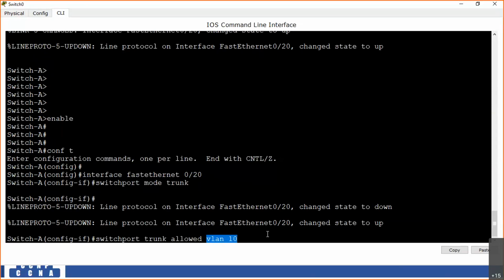If I use 10, then port number 20 allows only VLAN 10 traffic, no other VLANs, no VLAN 1, no 20, no 30, no 40, nothing. So forcefully we are allowing port number 20 only for VLAN 10. If your requirement is that, then we can do it. Port number 20 is trunking, but which VLAN traffic has to be allowed, that also we can define. So if it is 20 here, then port number 20 allows only 20, no other VLANs.